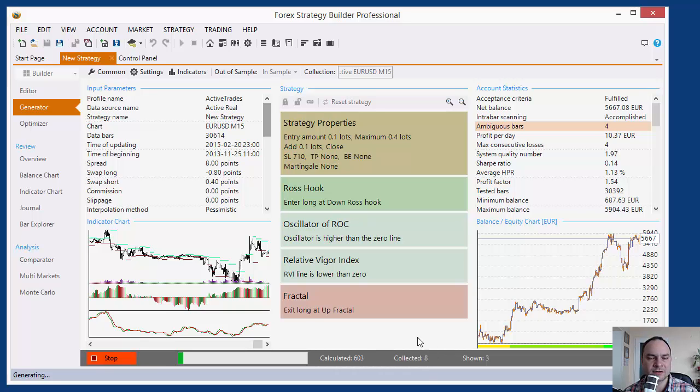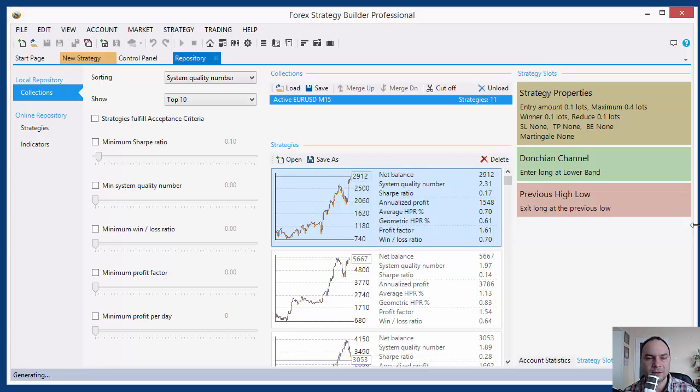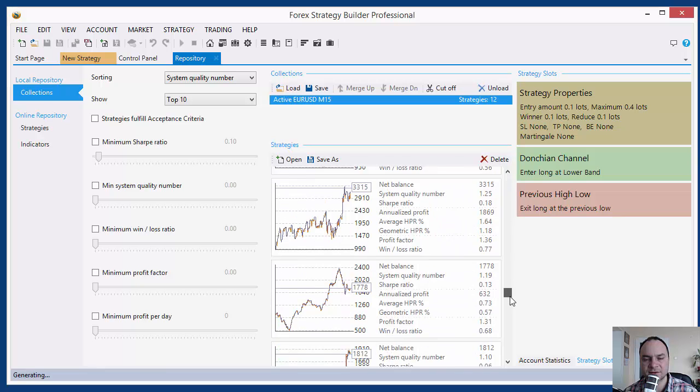Let's see how the collections work. When the generator works, it generates strategies and sends them to collections. We can see the collections in the repository tab. When I click the repository, it opens in a separate tab page, and we have here 3 subpages. The first one is the collection. We see the name of the collection. When the generator works, it pushes strategies to that collection, so we can see the strategies here.